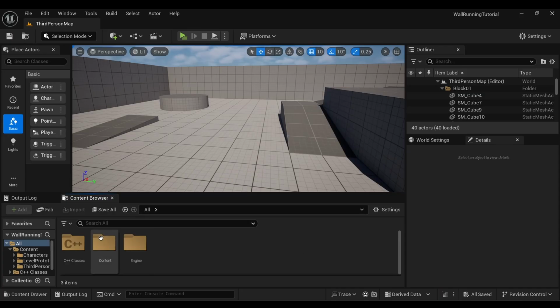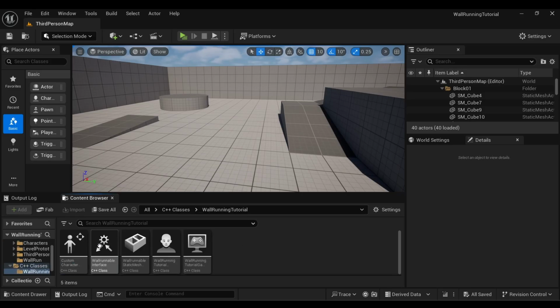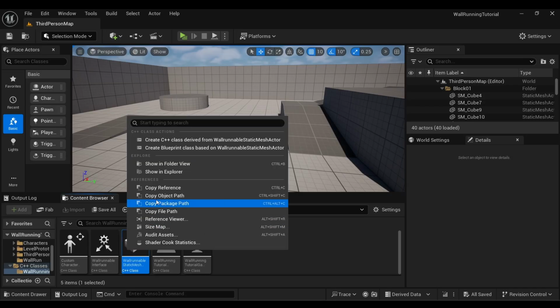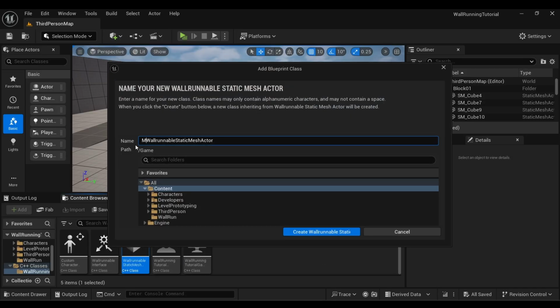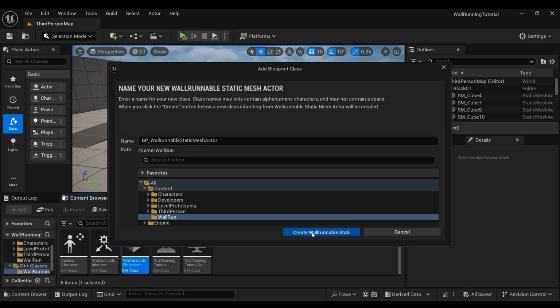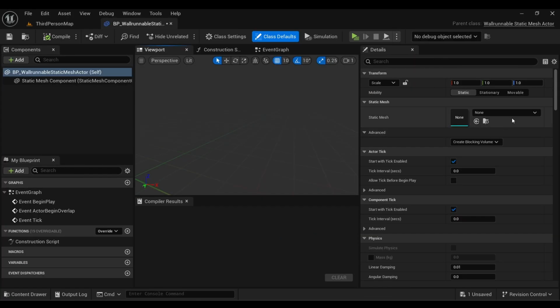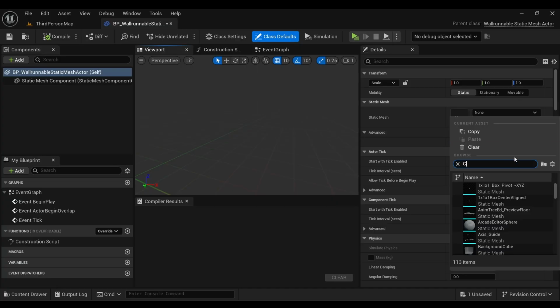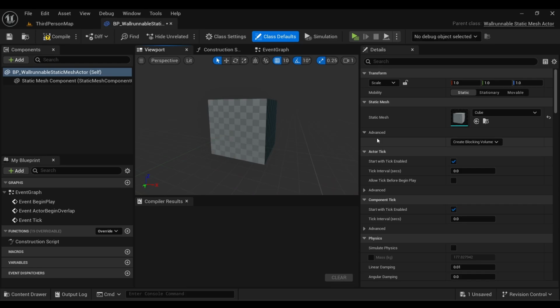I'm going to create a folder called wallrun just to better organize things. What we're going to do next is create a blueprint class that is based on the wall runnable static mesh actor class we created earlier. For the default static mesh, I'm going to give it the cube static mesh, but you can set it as whatever you want. I'm also going to change the material.